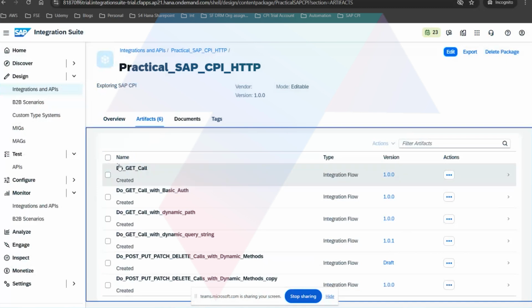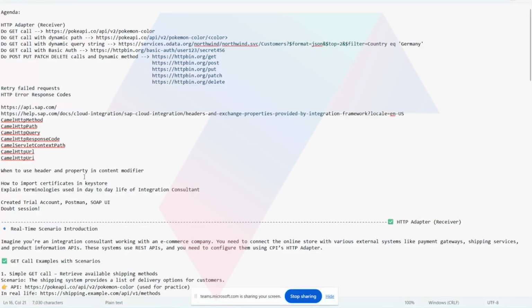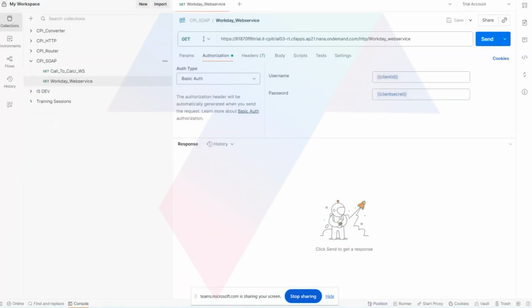Usually we won't have anything static; it was just for training purposes that I showed you GET. Usually it will always be dynamic, so it's always better to keep it dynamic. That's where we go with the content modifier, properties and headers, and make use of Camel expressions. Last class we covered the Camel HTTP method, where we put this method, whatever GET, POST, PUT, PATCH, DELETE, whatever we do here.